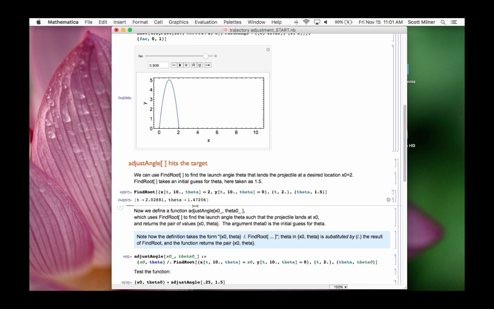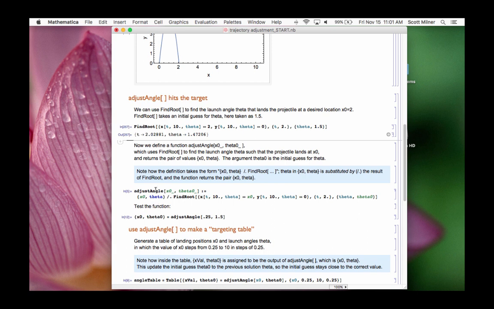Now, it would be more convenient if I had a function that I could give the desired position and the initial guess theta that would give me the pair of results that I want. And so here I'm defining a function, adjustAngle, where I hand it the position I want and my guess for the theta, theta0, and it gives me back a pair of values, the x0 that I asked for and the theta that really works.